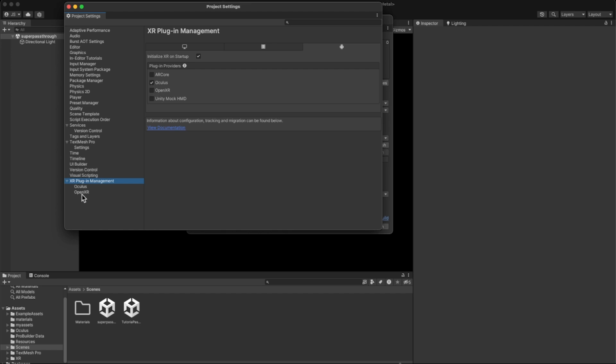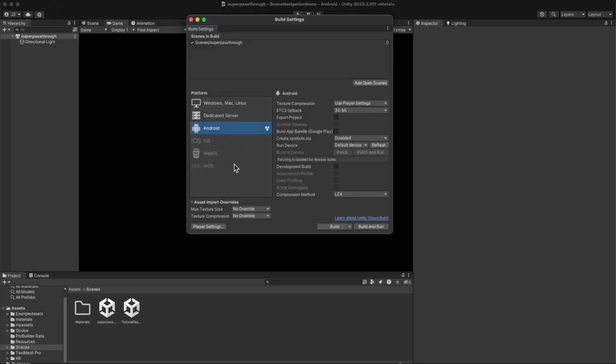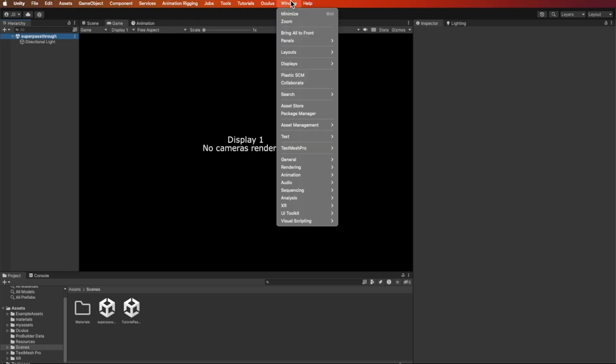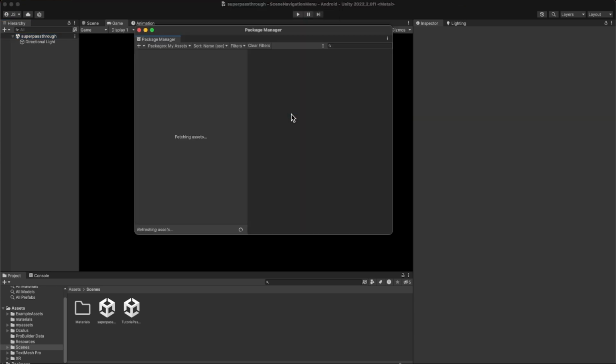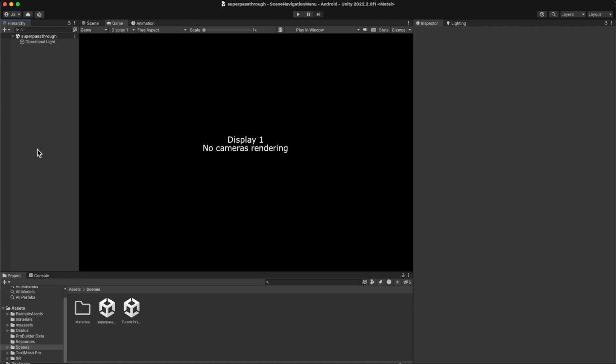Just by checking, XR plugin management looks good. Oculus looks good. OpenXR, it's already checked here on Oculus XR feature. For this, I am on a platform that I'm supposed to be on. For this tutorial, I definitely have the Oculus integration package installed in my Unity editor to support this project, so it's very important to have it. Okay, so just make sure to download it in the Unity store. Cool. I don't have anything in my scene. I don't have a camera.